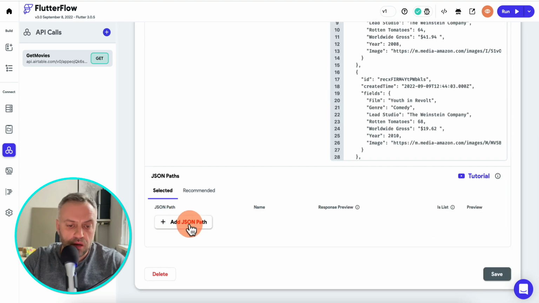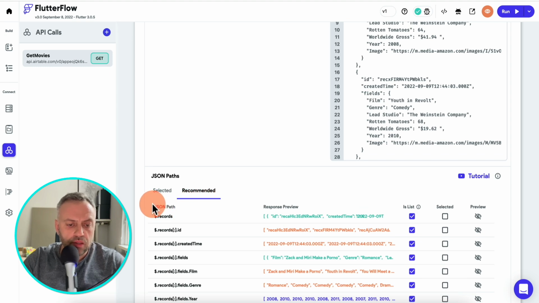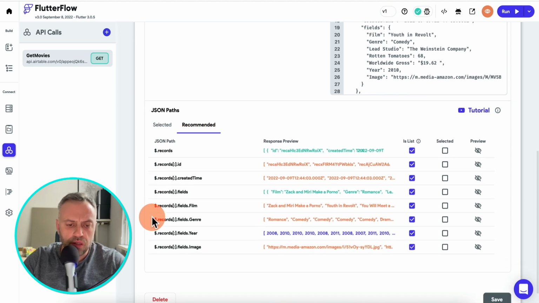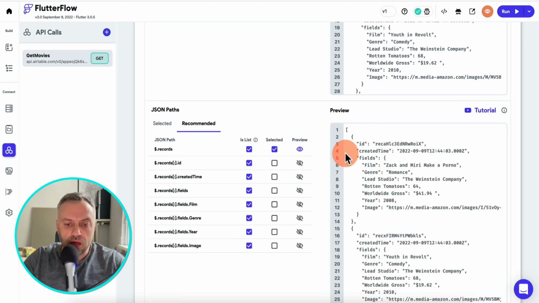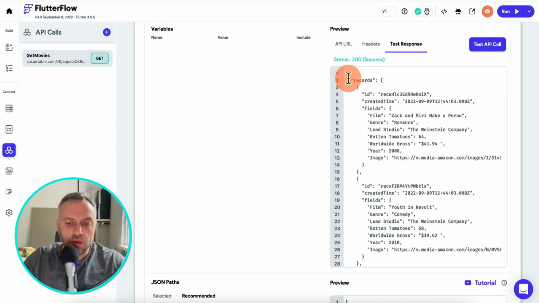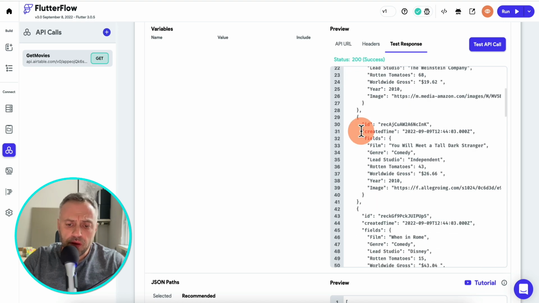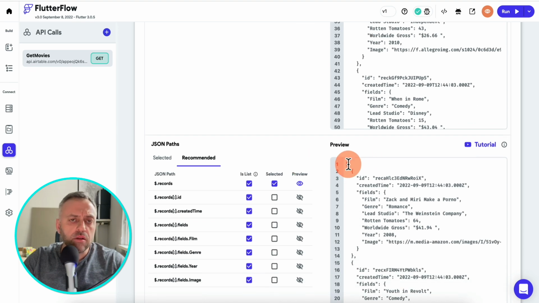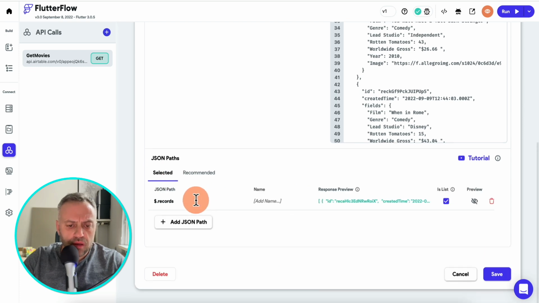So if we come here, we're going to go to recommended. And this is a new feature in FlutterFlow. They just released it. They're recommending various things where it says it's a list. And so what we want to get is this first one. Before, you had to do it by hand. Now they're recommending it to you. So we selected it, okay? So we can also preview it, and this is how it looks. And this is exactly what we need. We do not want something to start with a curly brace. We want something to start with an angle bracket. So if you go to select it, this is kind of what we have.